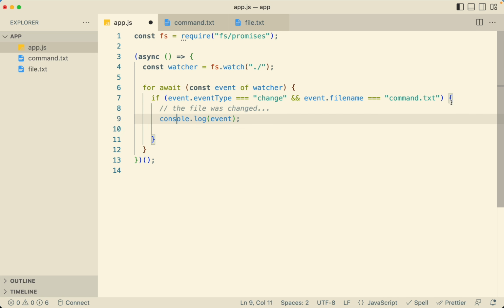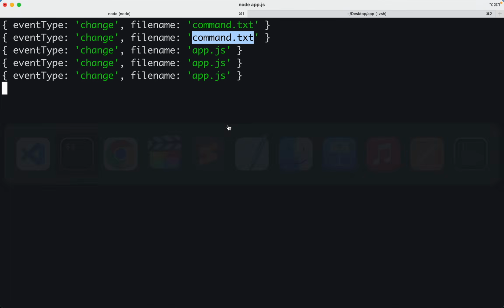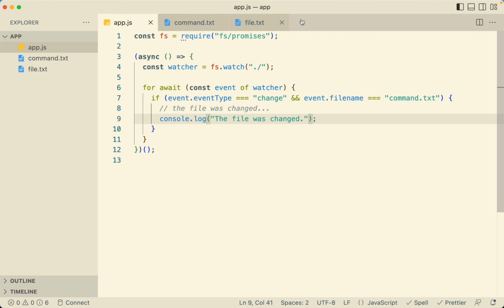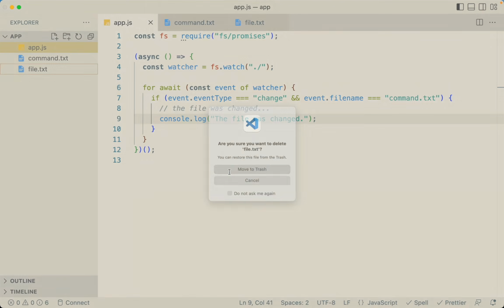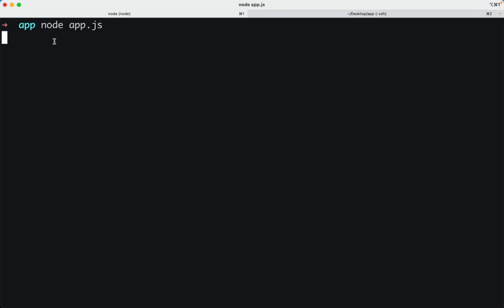So let's just do a quick log. I'm going to say console.log, "The file was changed." So let's go ahead and try this out. I'm going to run the application, and now if I delete this file.txt file, I'm not going to see anything in my terminal, so nothing happens.